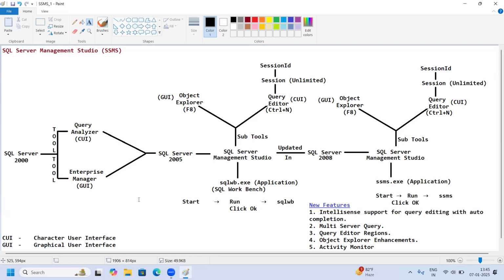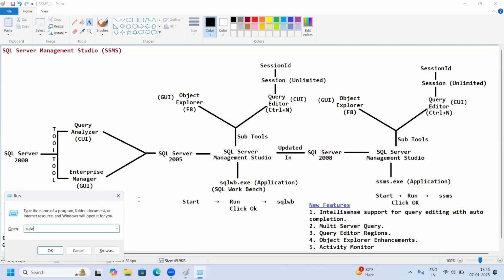At that time, in order to enter into the tool, we used to have an application called SQLWB. We used to say start, run, SQLWB, to open the Management Studio in 2005. Later, from 2008, they changed this to SSMS, so that it could be easy for a person to remember that he's trying to open Management Studio. That was called SQL Workbench.